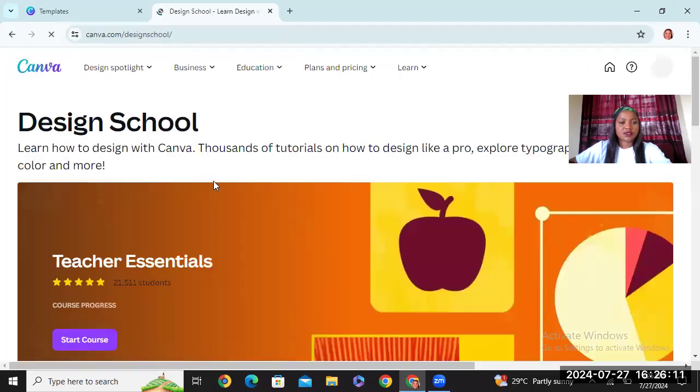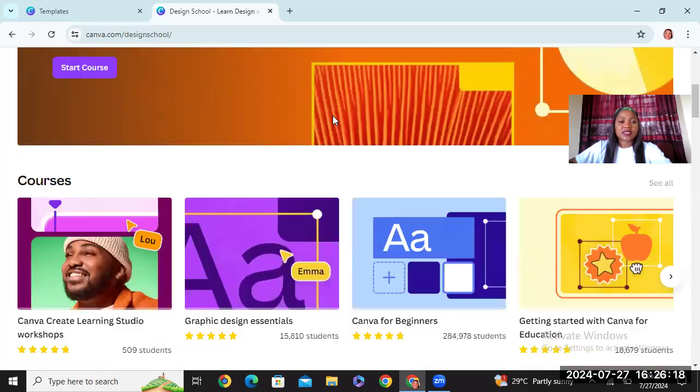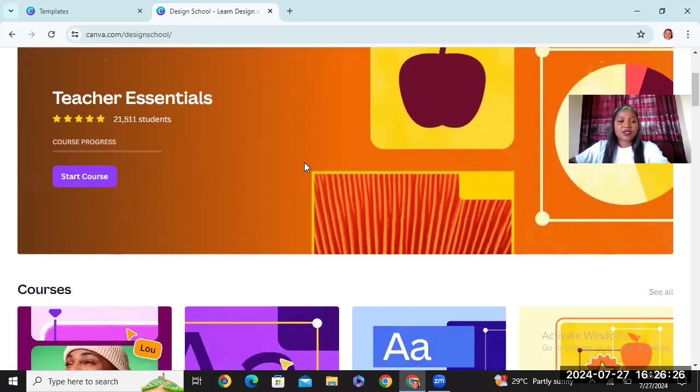Okay, learn design with Canva. This is their graphic design school. These are courses that you can take from their teacher essentials. If you are a teacher and you are searching for courses that you can choose from, you can select from any of these.